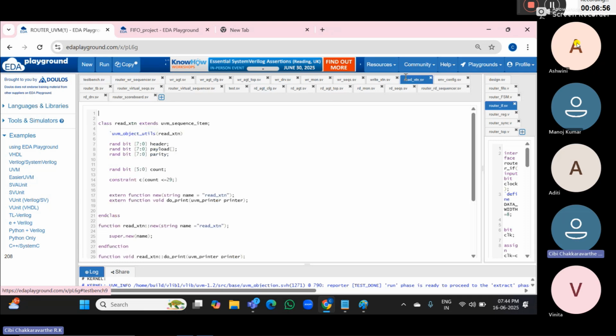So transaction, in the sense, it is going to have the inputs and the outputs, what we are going to transact. What we are going to transmit, what the inputs are, what data we are going to transmit, that information will be there in the transaction block. So there are two different transactions. As I told you before, here we are going to implement two components.